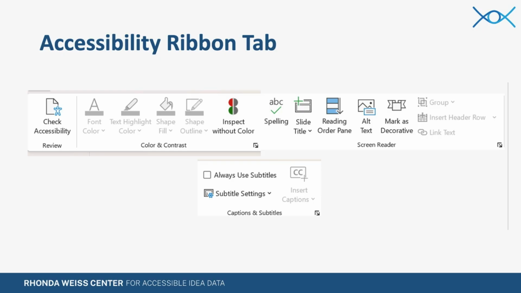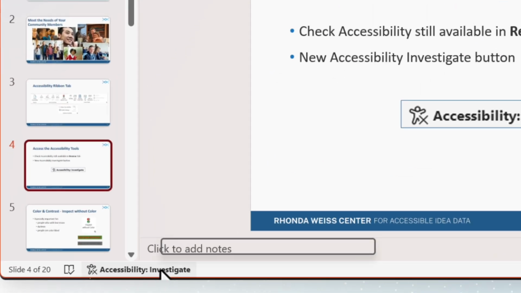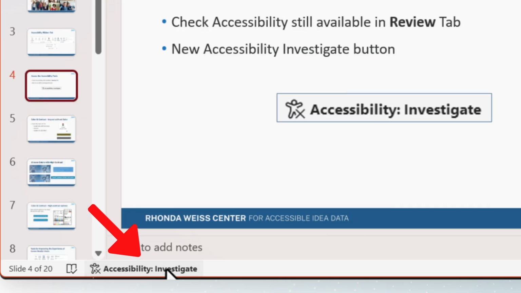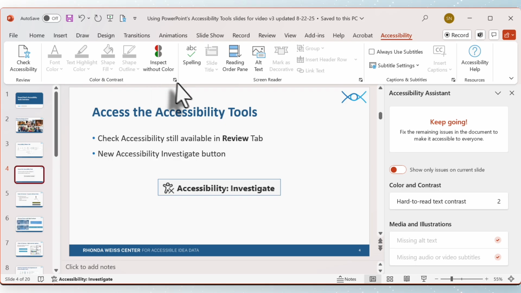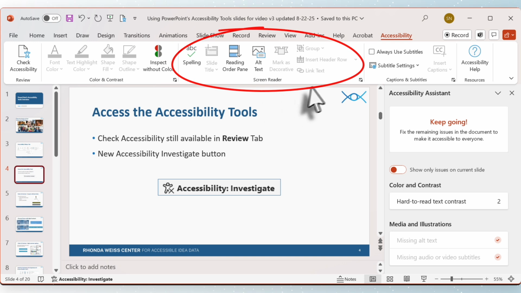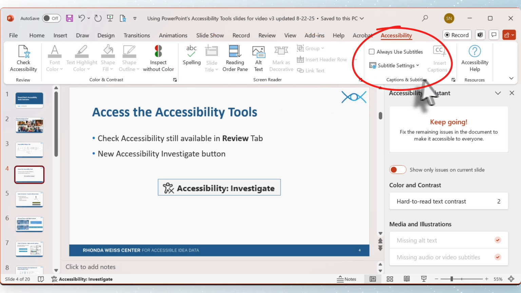The Accessibility Ribbon. PowerPoint's Accessibility Ribbon puts all of the accessibility tools in one place. To open the Accessibility Ribbon, click the Accessibility Investigate button in the bottom left corner of your workspace. The Accessibility Ribbon is divided into several sections, including Check Accessibility, Color and Contrast, Screen Reader, Captions and Subtitles, and Accessibility Help.